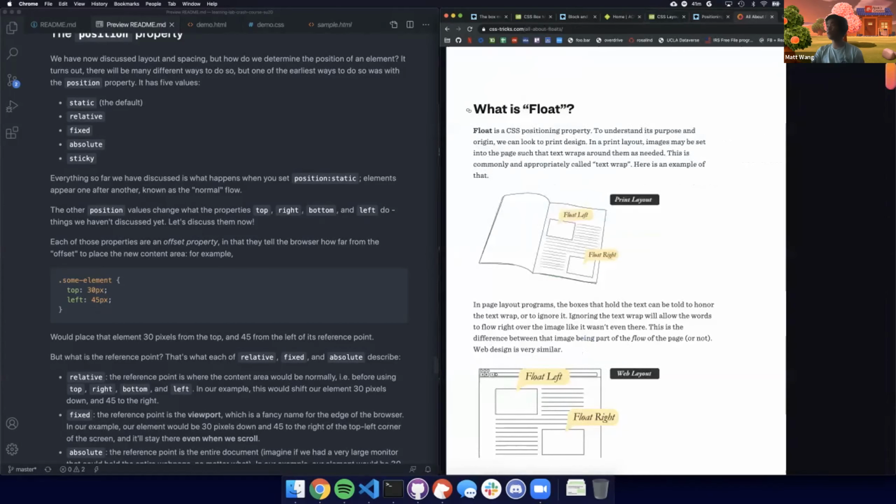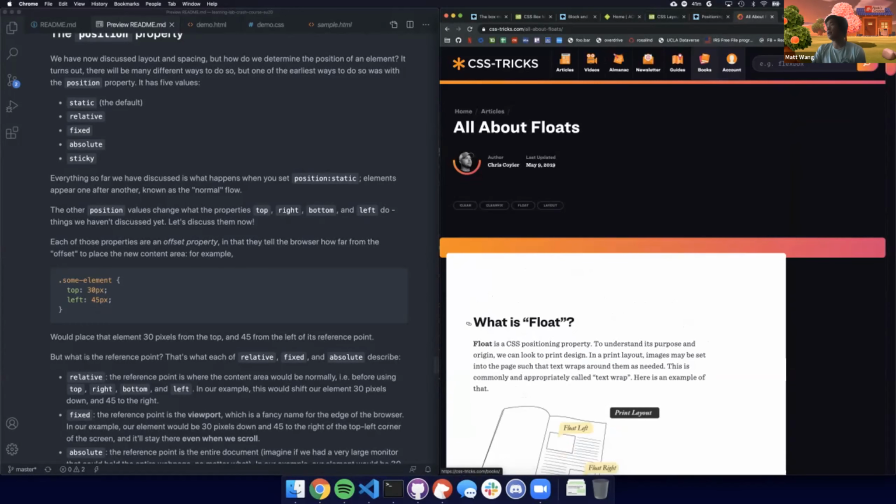okay, last thing I want to talk about before we go through that quick example where I talk about stuff you can put on your personal website is float.